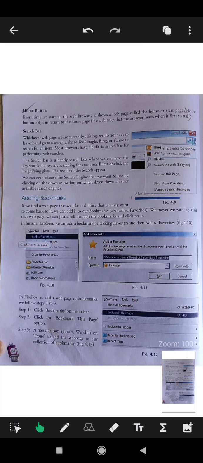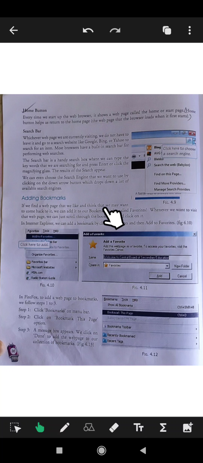If you find a web page that you want to come back to, we can add it to our bookmark section, also known as favorites. Whenever you want to visit that web page, we just scroll through the bookmarks and click on it. There are different steps, which I will explain.